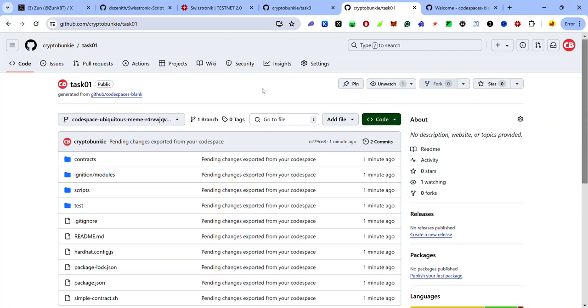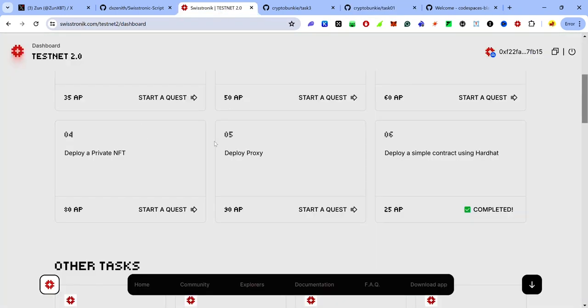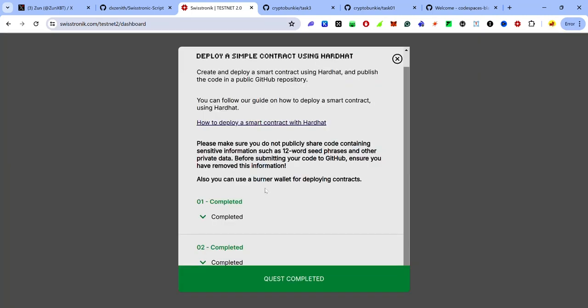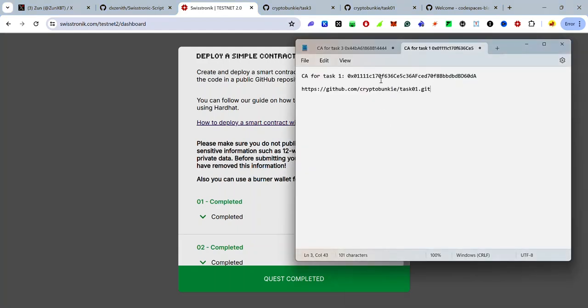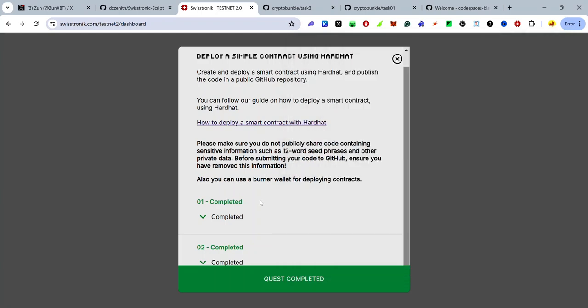Now that we've deployed a simple contract using Hardhat and published our files to a public GitHub repository, it's time to go back to our Swisstronik dashboard. So go back to your Swisstronik dashboard and open the task here. Now you will have to submit the contract address which you saved earlier. So copy the contract address and submit it, and copy the link to your public GitHub repository and submit it. So that's it for the task 1.